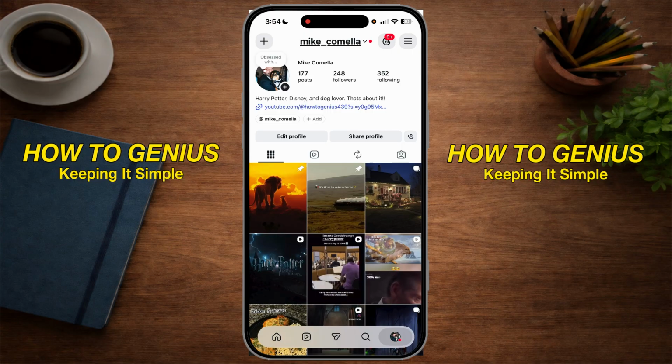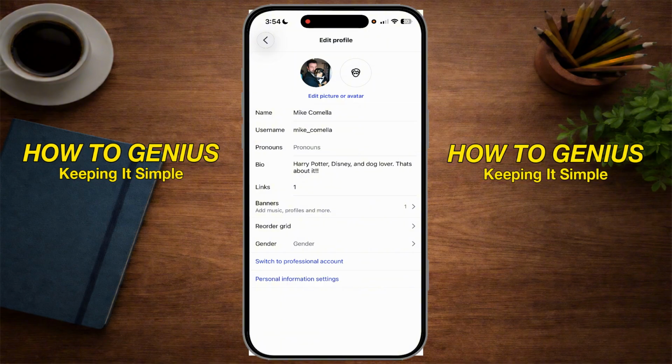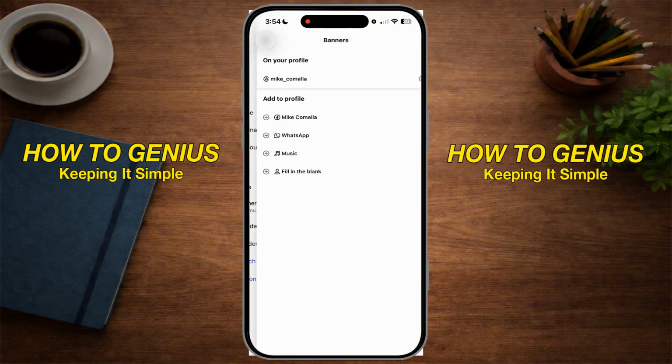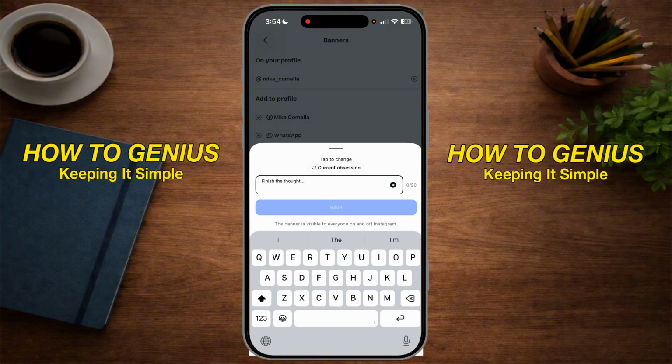And to add a banner, we need to go to Edit Profile, so that should be underneath your name and your picture and your stats here. So go ahead and click Edit Profile. And you want to go to where it says Banners. And then go ahead, there are a couple of banners that you can add with Facebook or WhatsApp or music. We're going to go to fill in the blank, so go ahead and click that.